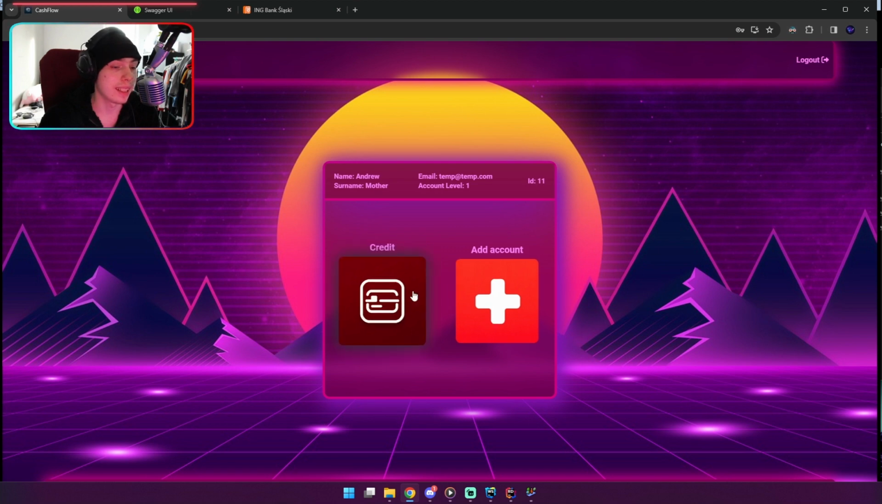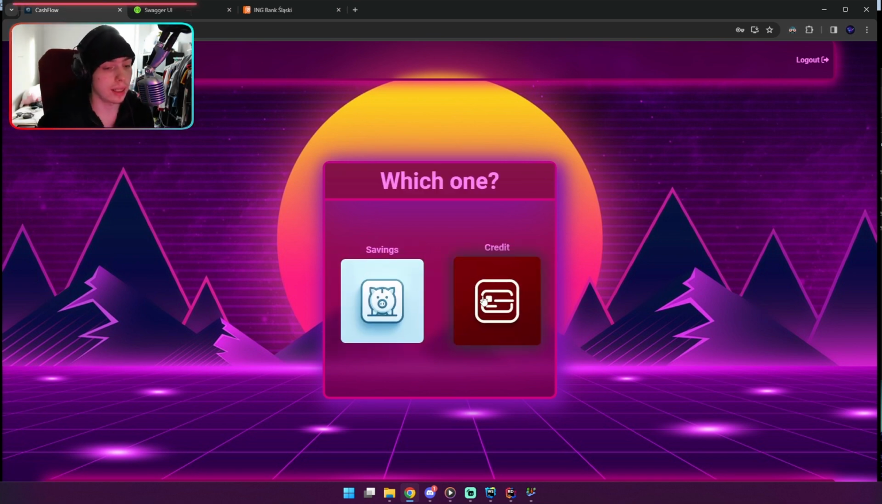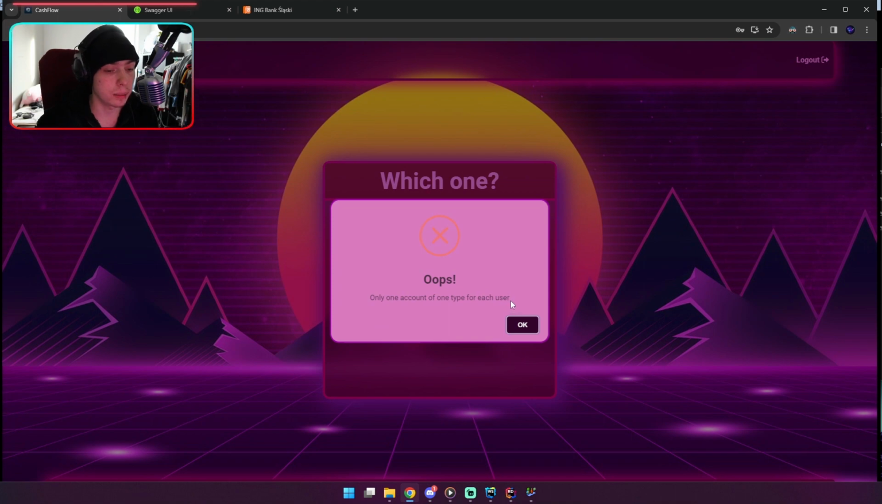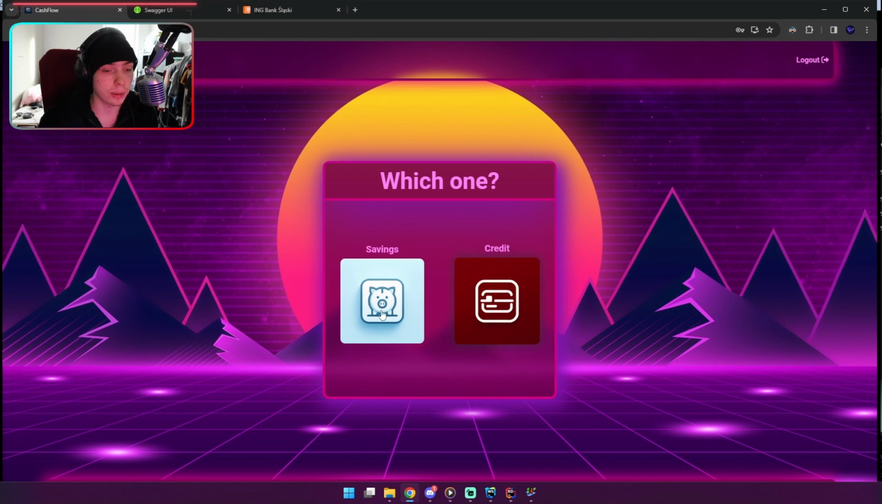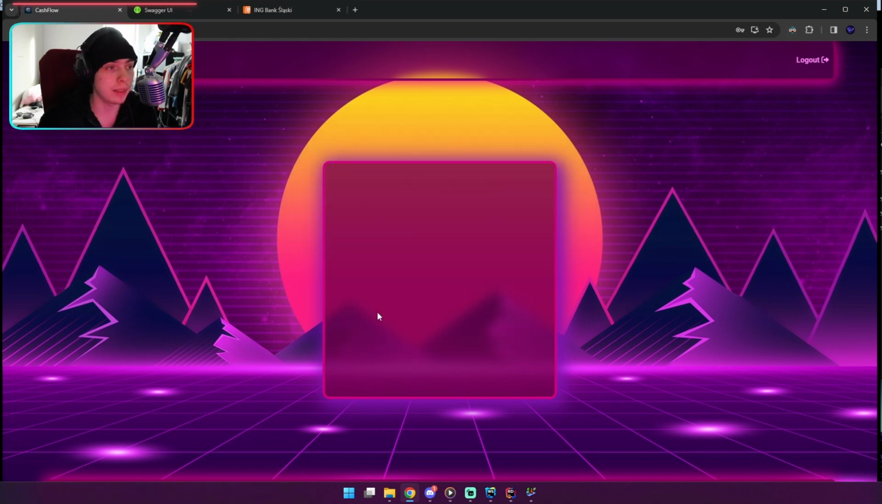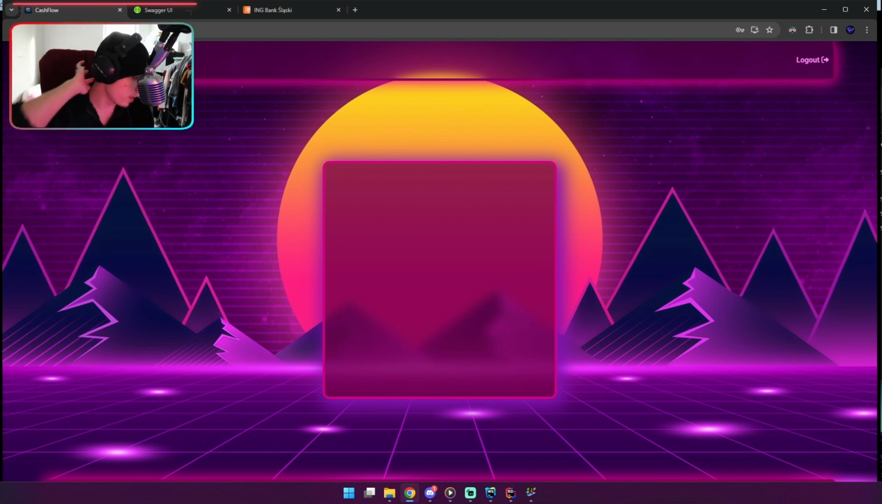Right now credit doesn't even exist in routing, so it automatically redirects to /home. But we can also try to create another credit account, and an error pops up that says only one account of one type for each user, which is a message sent through the service response from the backend. So we cannot create another credit account, but we can obviously create a savings account. It redirected us to /savings, which we will start coding right now.